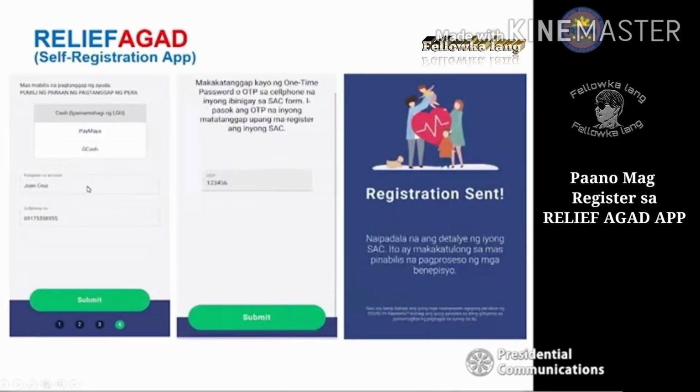Then there is a survey screen for the mode of payment. Our beneficiaries can select cash, pay Maya, GCash, or bank account, whichever they prefer. This will be used later by DSWD for payment.